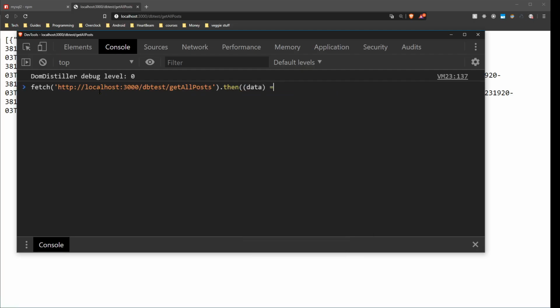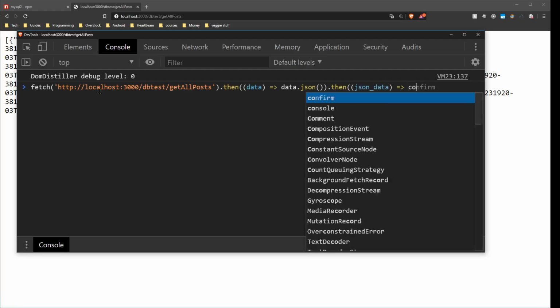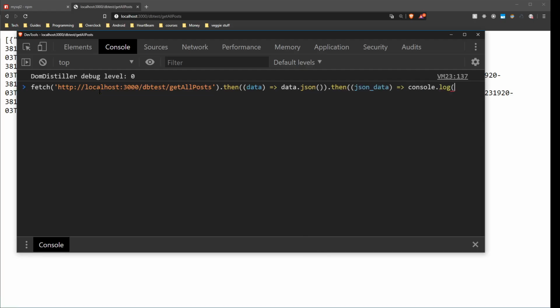Whoops. And this will be the JSON data we get back. We do return. We'll do data.json to turn it into a JSON object. Then JSON data. Let's see if this works. I'm winging it here, so hopefully this works. Log JSON data.